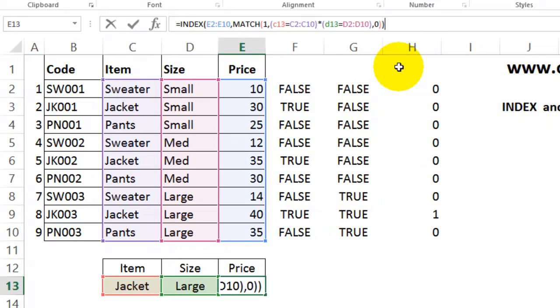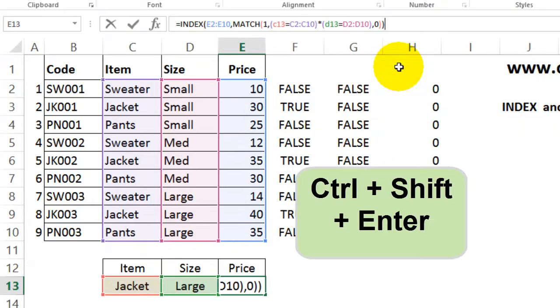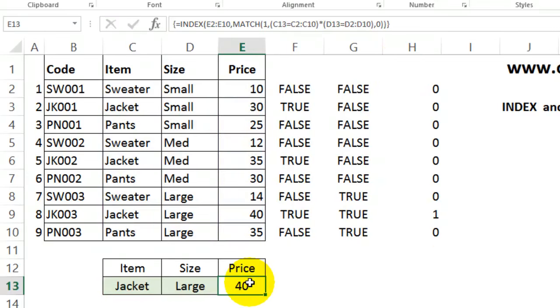This time we're not going to just press enter. This is an array formula, so we have to press Control Shift and then hit enter. And there's our price.